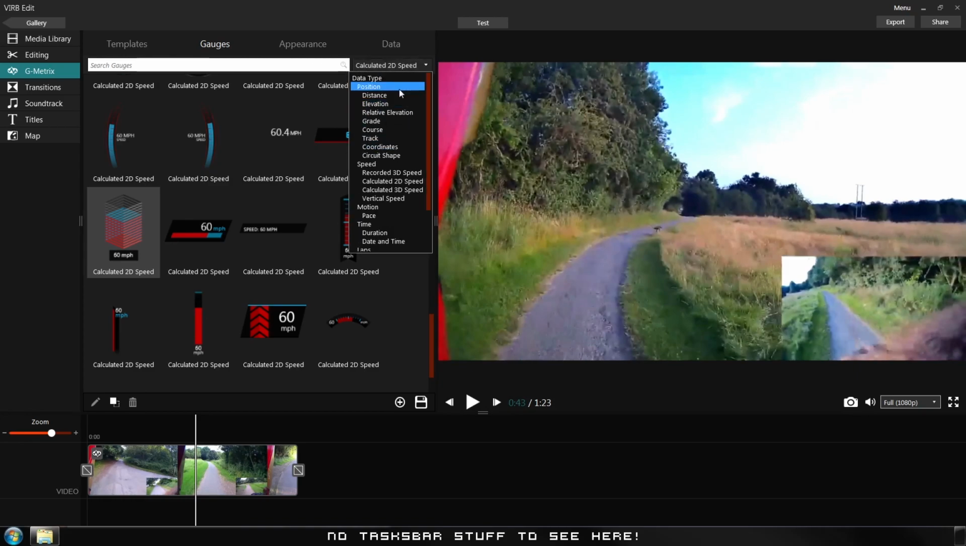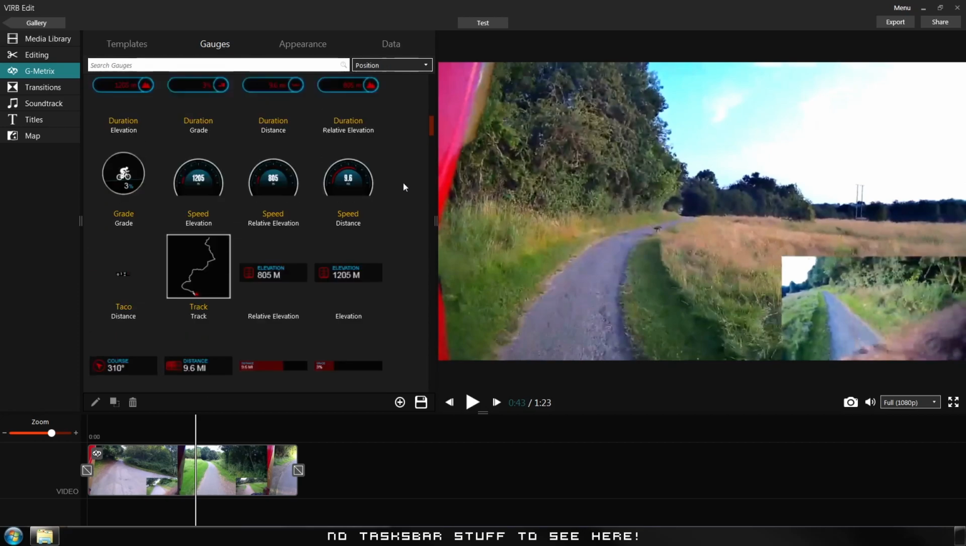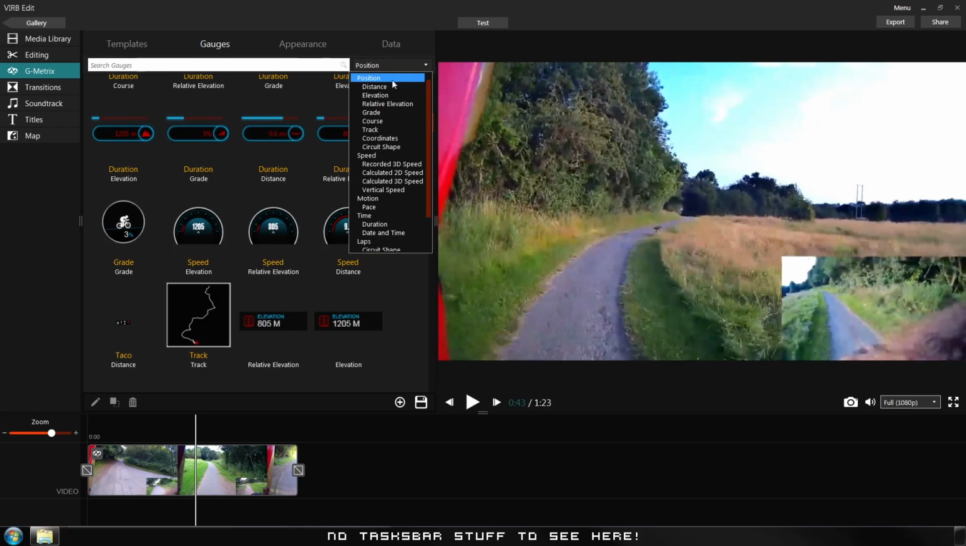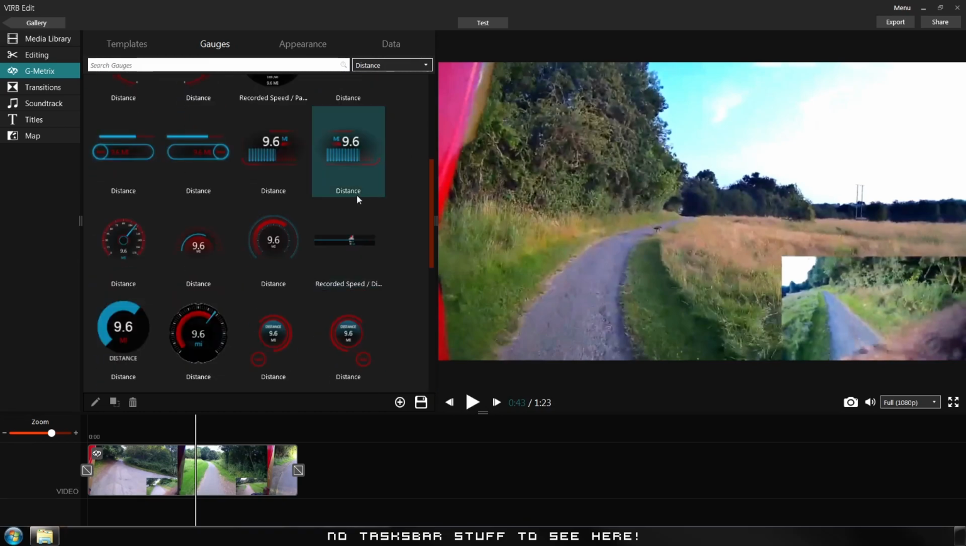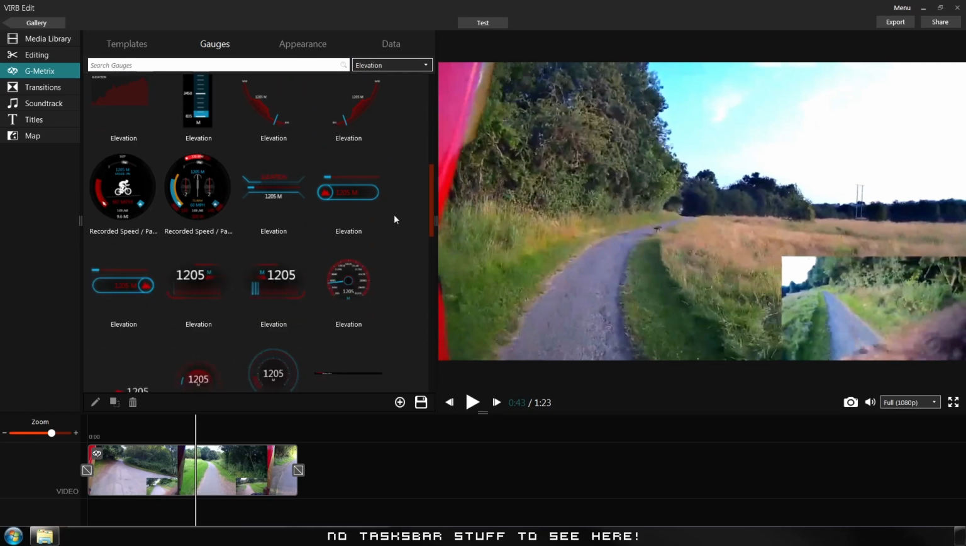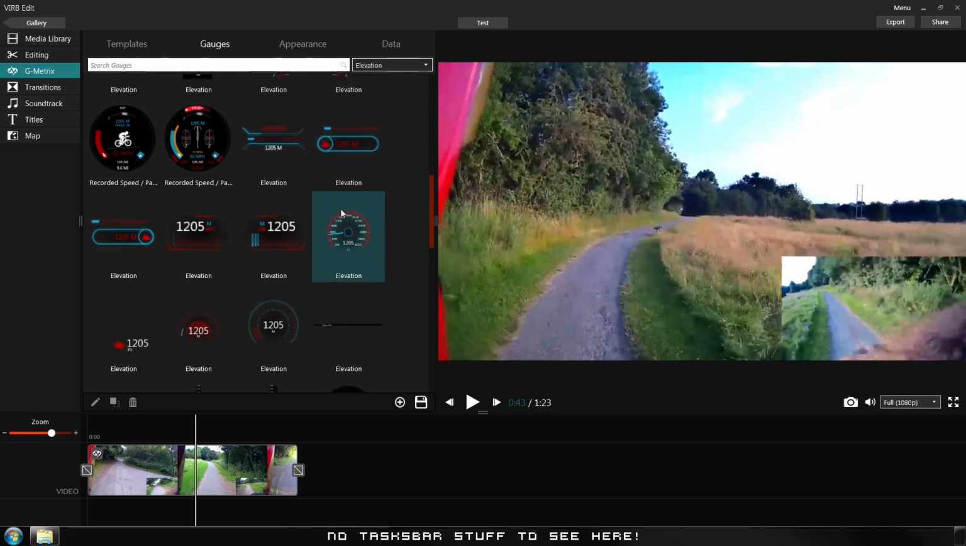Then we have things like position. Oh no, we clicked on the entire group actually, so that shows us everything for position. But we'll go for distance. A lot of the same gauges and dials can be reused for multiple different uses. So the same speedometer is the same as the distance meter and about 4 others. You have your elevation, and again, yeah, elevation.